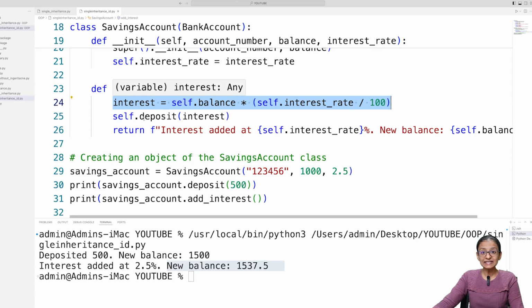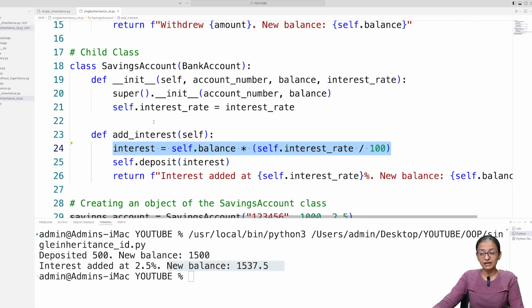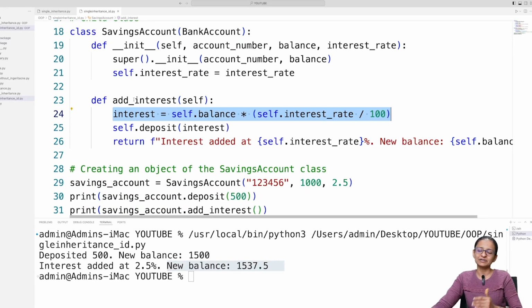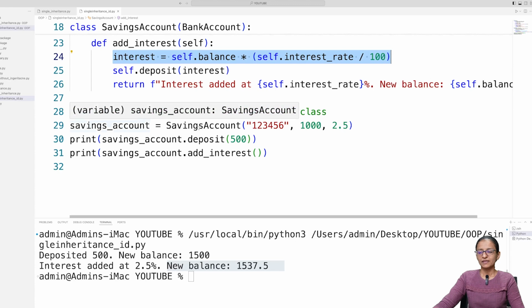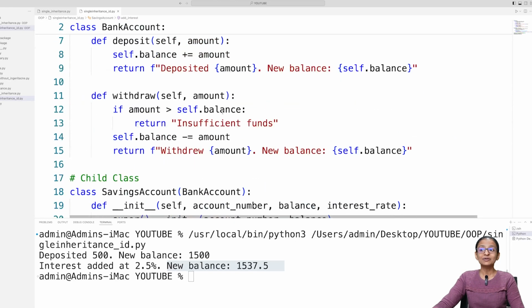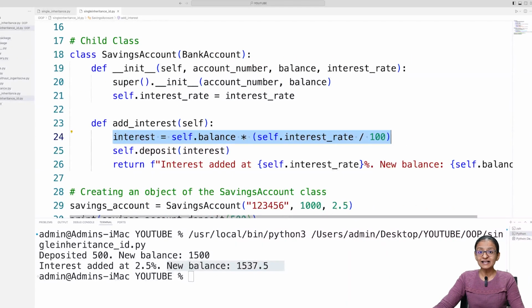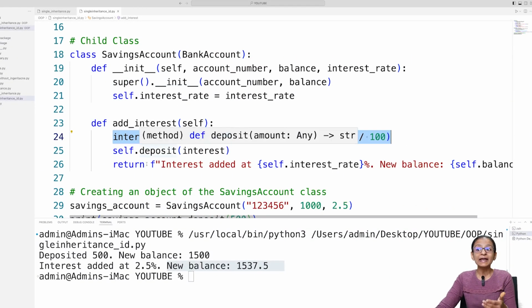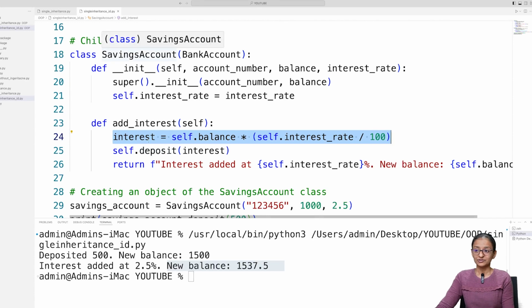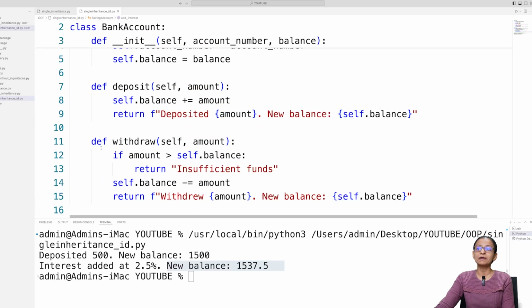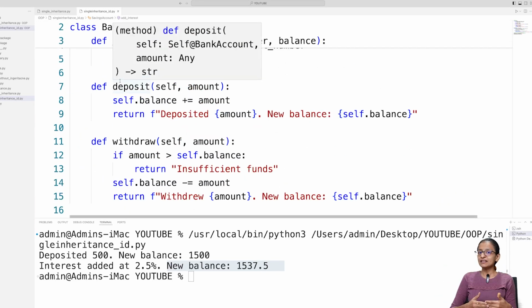Then from the add interest again I am calling the deposit method. So here it will call the deposit method and it will add the interest in the actual amount and it will print it. So this way you can implement single inheritance. Now here from a child class method you can call the parent class deposit method. So this way you can call it. So when you write self.deposit, it will go to the parent class deposit method, it will add the amount and it will print. So this way you can implement single inheritance.